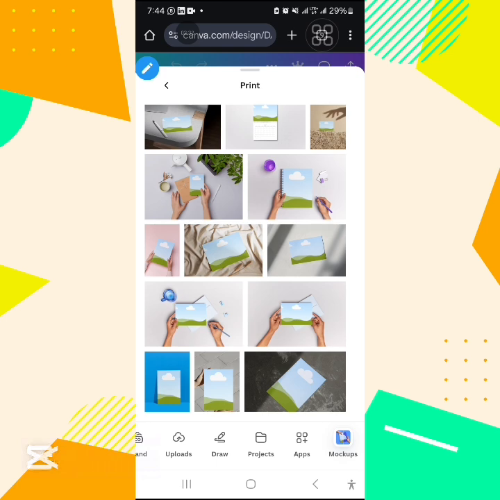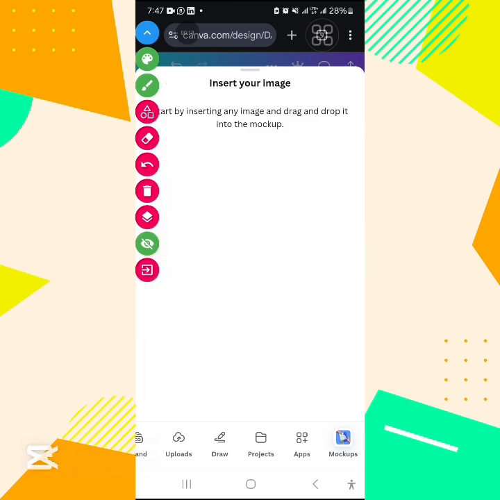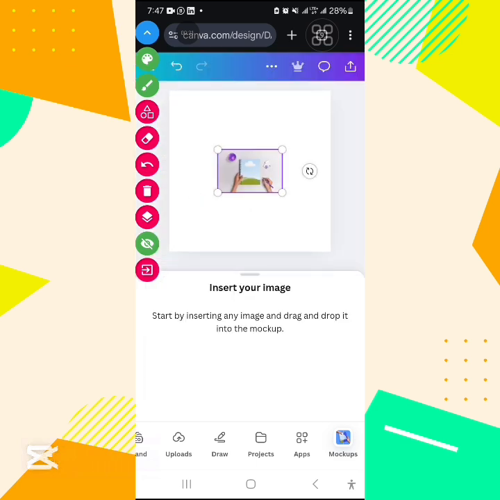You select it. That is the one I selected. Once you click on it, you just have to be patient. Just wait for it, and it will load. You see it comes out in the size you set.